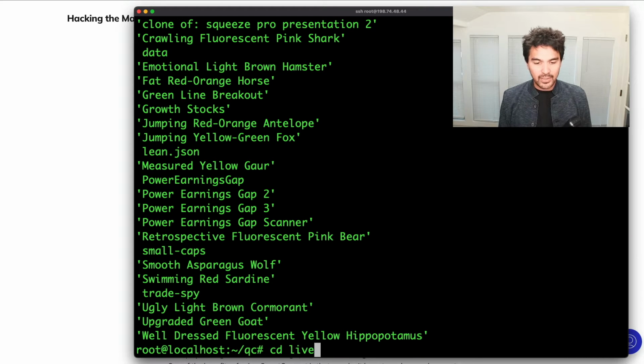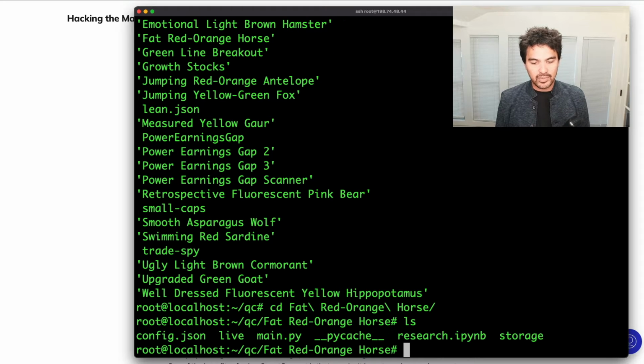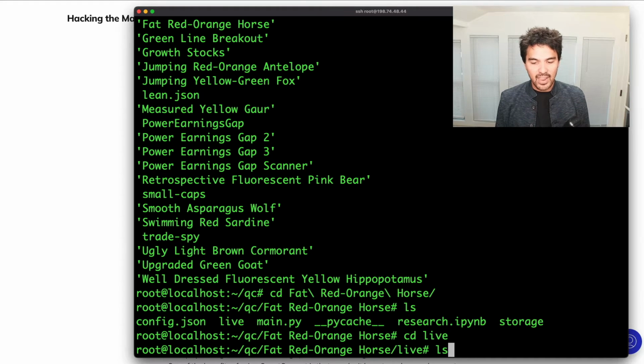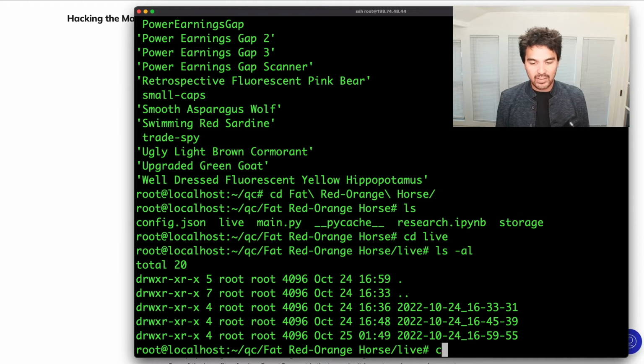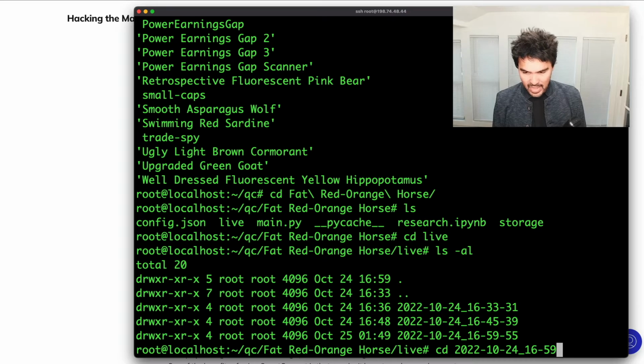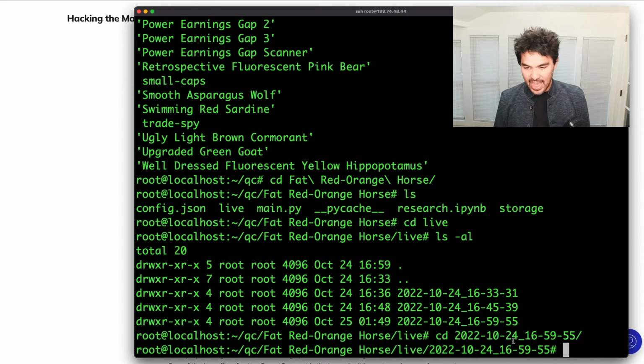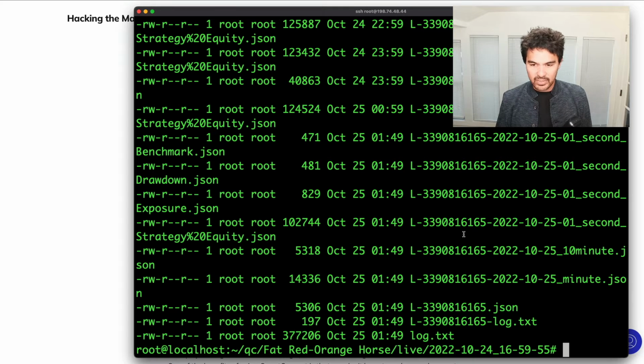What you'll end up with is all of your trading strategies in here, and you'll also be able to see an individual trading strategy and go in this live directory and see all of the logs and various instances when your trading strategy has run. So I can go here, for instance, and look at what occurred on October 24th. Today is October 27th, and I can see all the various logs for this instance when I ran this trading strategy.